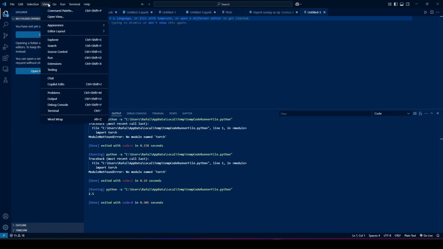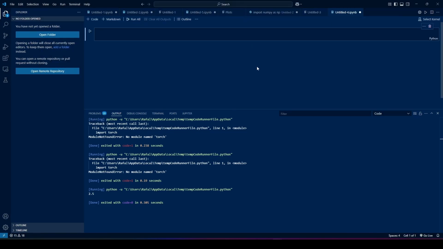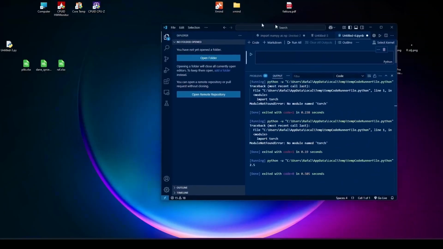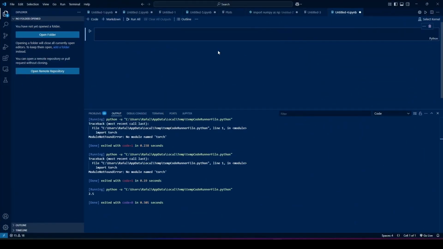First, we want to go to the command palette and choose the Jupyter notebook. With that extension, which is already installed in Visual Studio Code, and for this tutorial I'm going to use Visual Studio Code, which is this program. Alright, let's go back to the point.